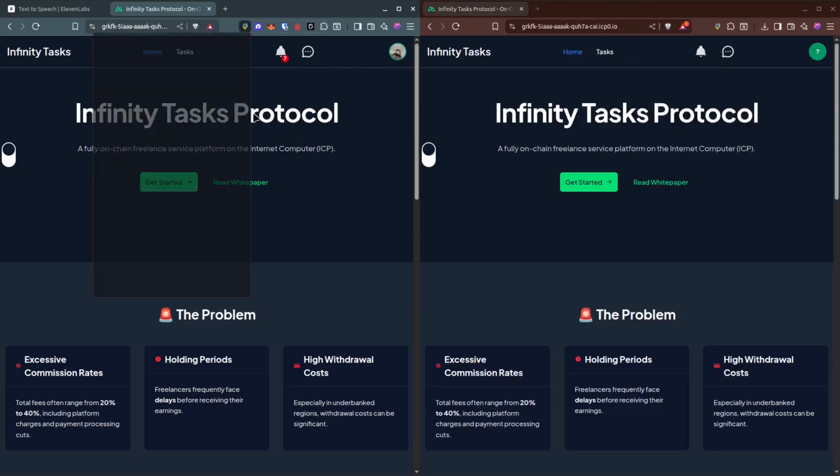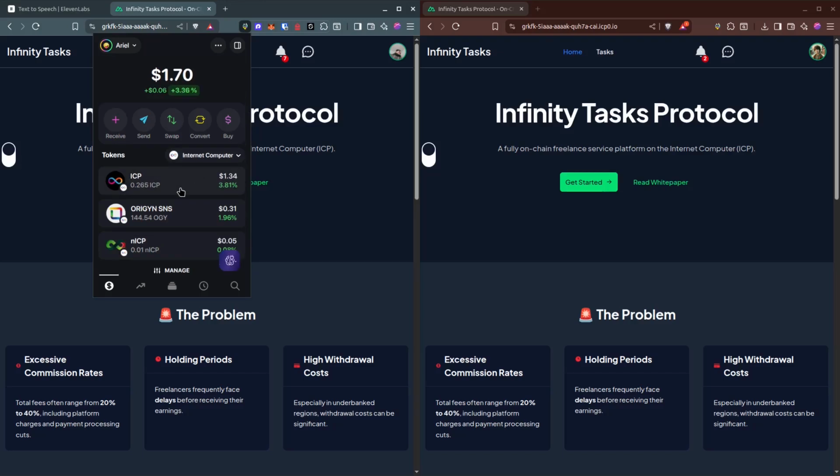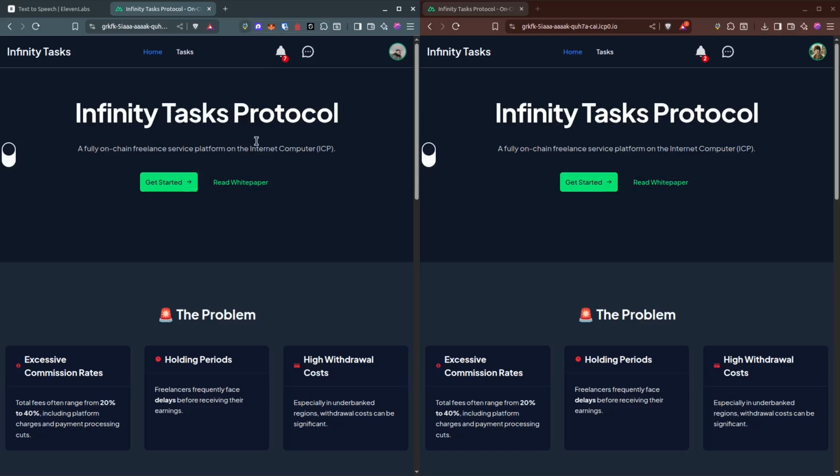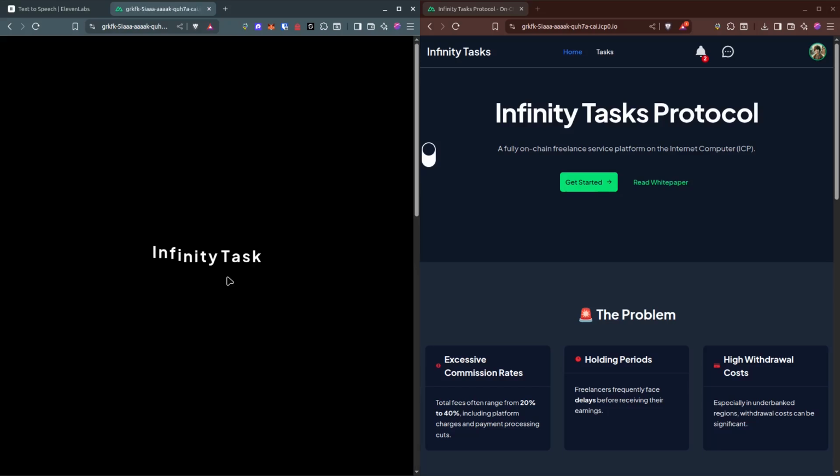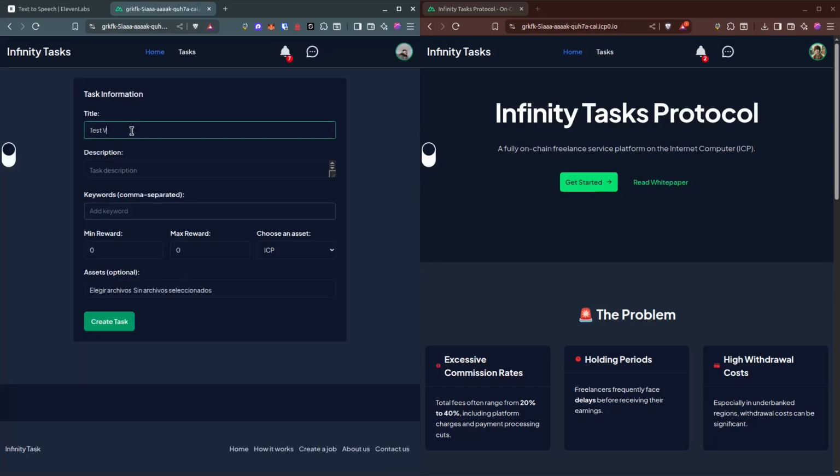Let's check if it has a sufficient balance. Yes. Well, so that nothing fails, I've lowered the platform's commissions to the minimum. I think it's 0.002, I think, in ICP. All right, let's create a task with this user.